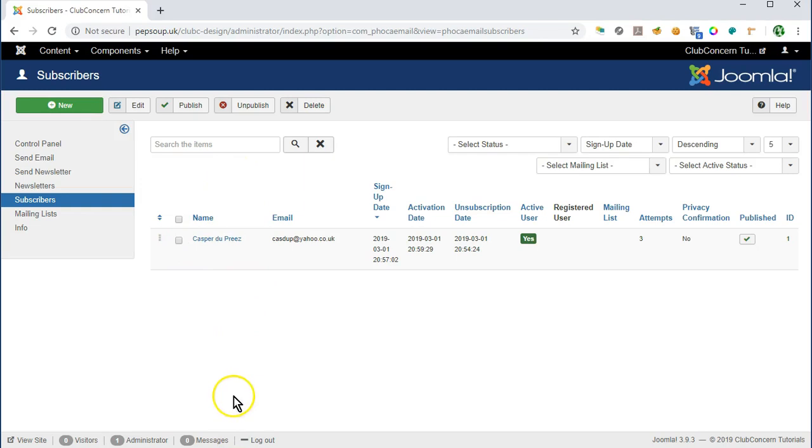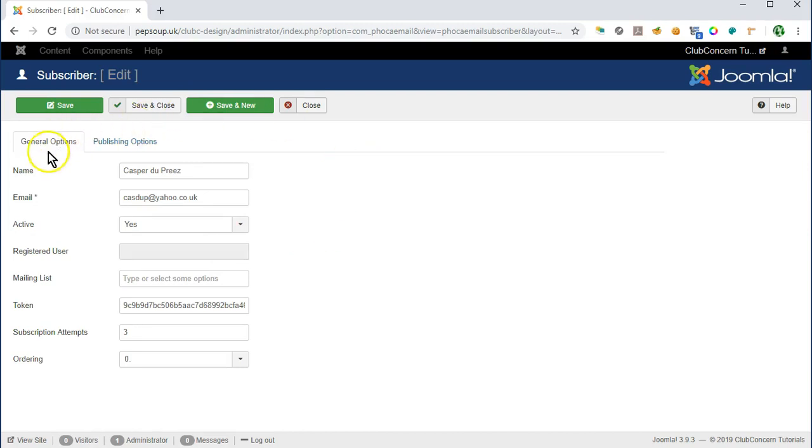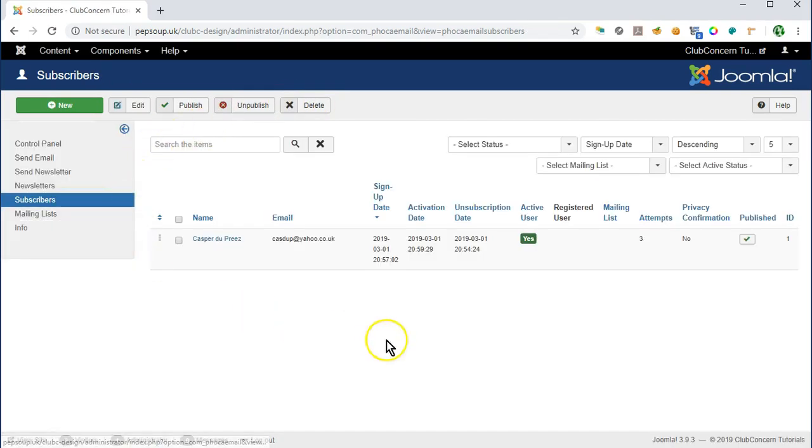Either way, the list of all your subscribers will be displayed. You can, of course, control your subscribers from here. You can click on the subscriber name, which will open that window. And you can change his active status to not active if you want, or unsubscribed, or whatever. Although subscribers are able to unsubscribe themselves, so there's no real need to go into a subscriber and change his details unless he asks you to.